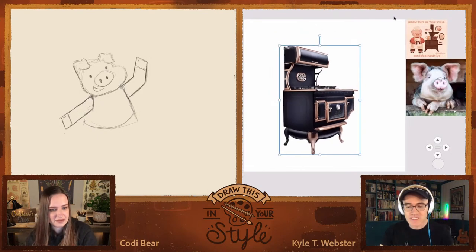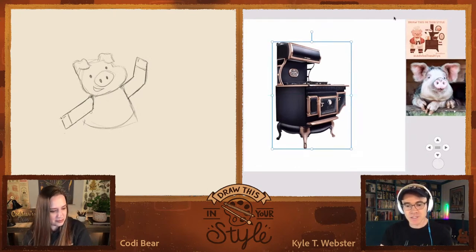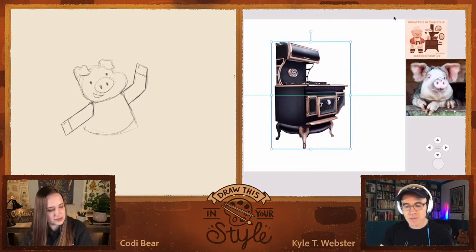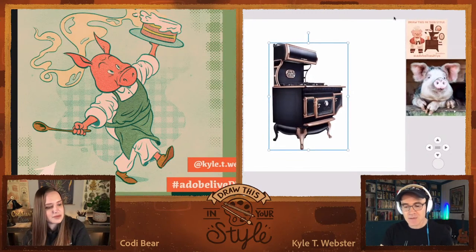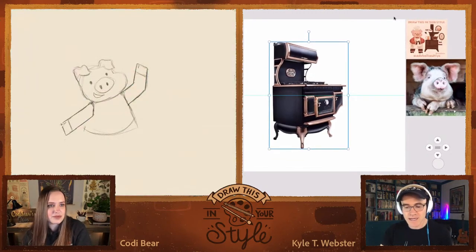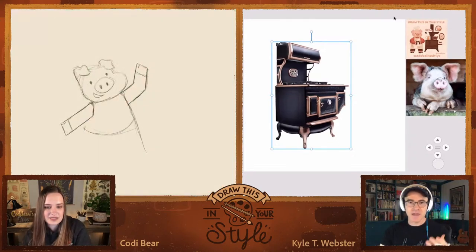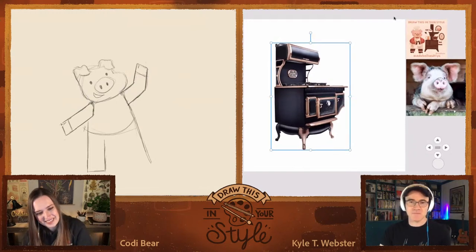So what I want to do for my sketch is start by placing the oven where I want it in the composition. In your illustration, the pig is standing next to the oven. I think what I'm going to do is swap it so that the oven is on the left and I'm going to have the pig on the right, holding up his cupcake that he's just baked. And that's what I'm thinking right now.